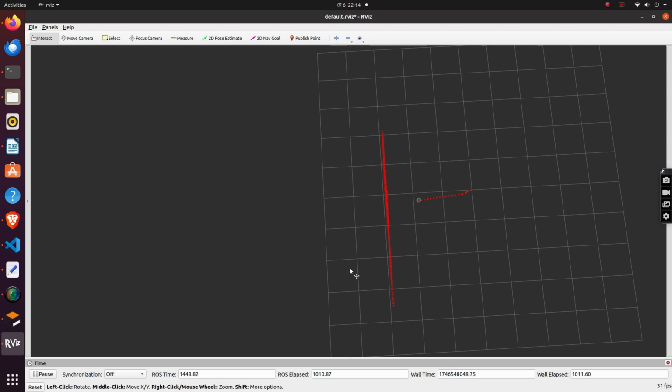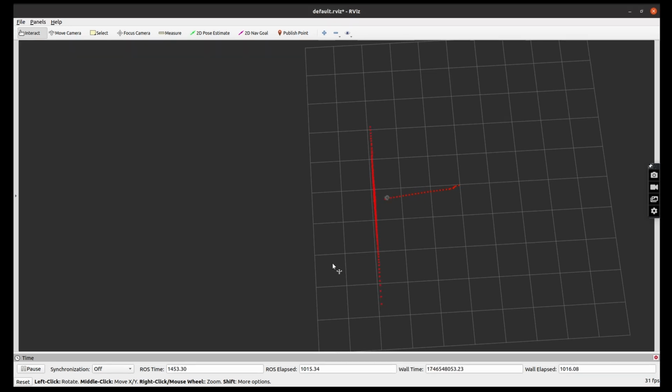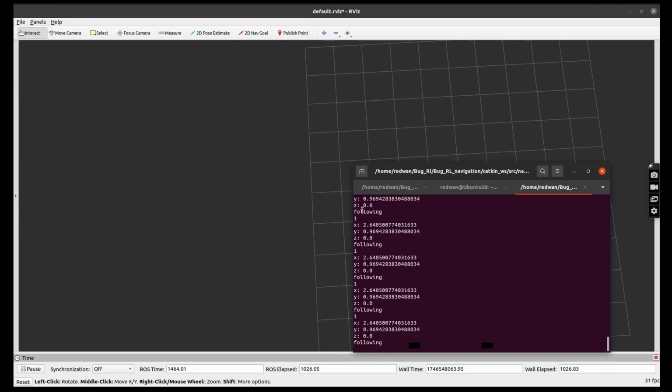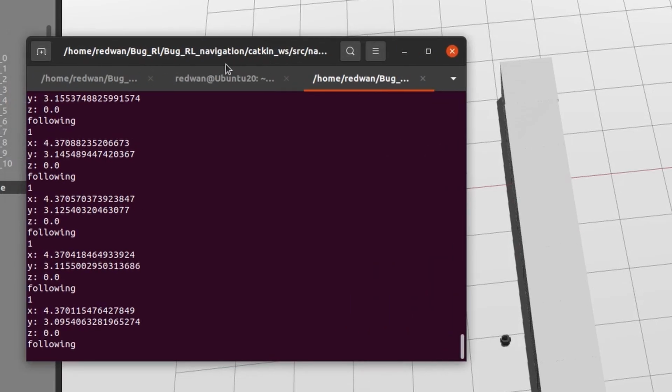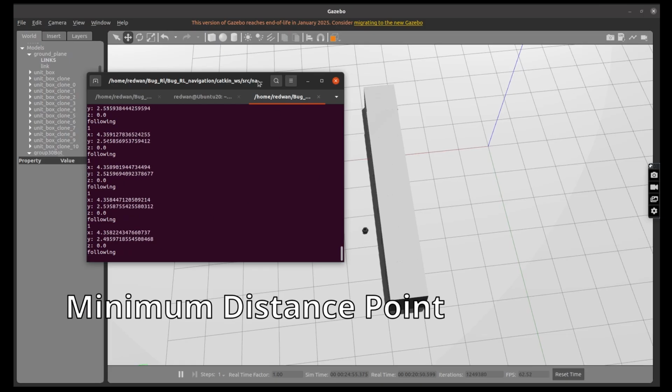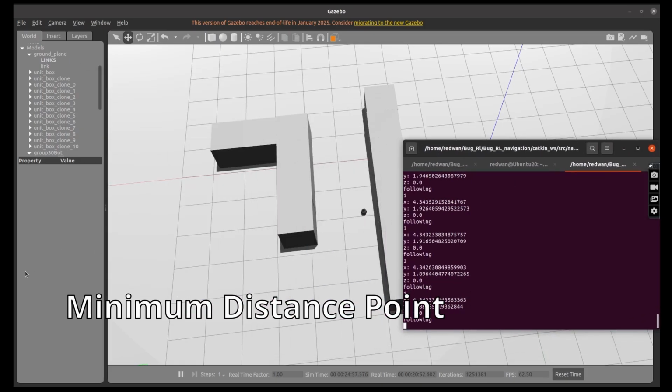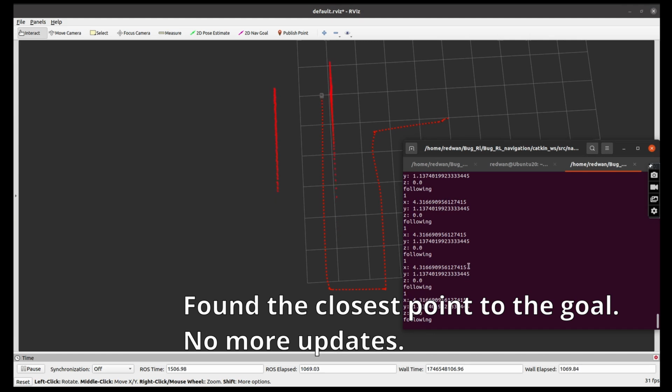It starts moving toward the goal. Here, it hits an obstacle and starts to circumnavigate the obstacle, keeping store of the point that gives the minimum distance to the goal. As you can see in the terminal, I am printing the current minimum distance, and it is getting updated as the robot finds a new minimum distance.